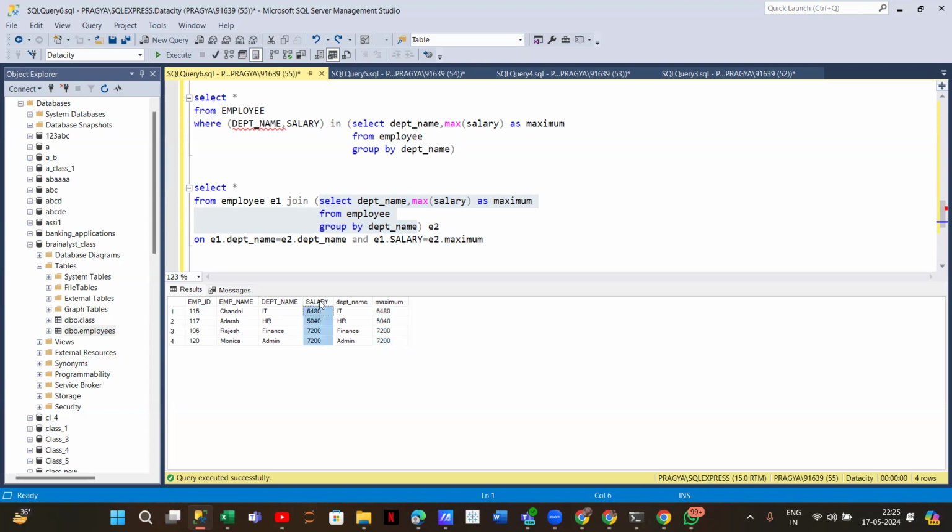No, no, salary part. Because we want the maximum salary. If you just want to adjust the columns, you can do it here. For example, you just want the employee name, so you can give that only. Employee name. You can adjust the column name from here, Priyanshu.